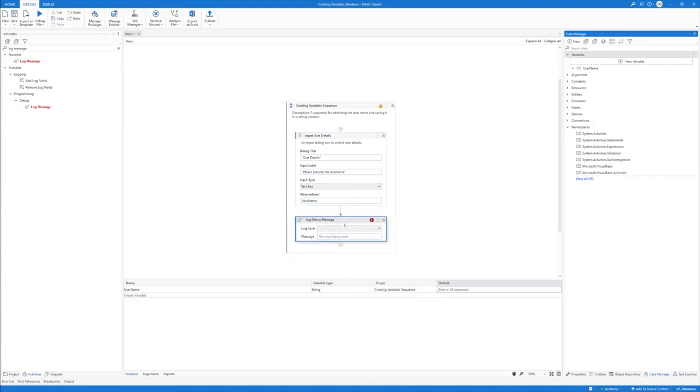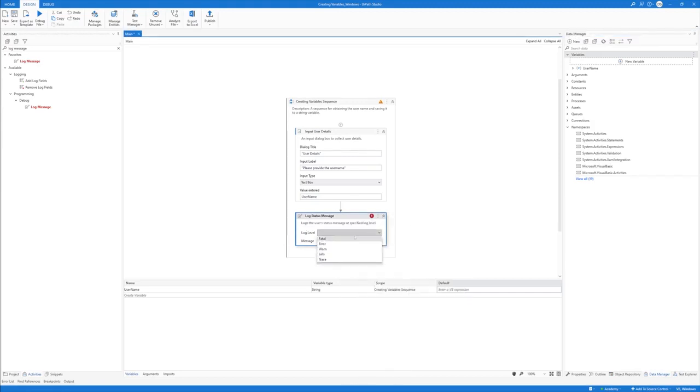Rename it and add an annotation. Set the log level to info and enter the username variable in the message field. This activity writes the specified diagnostic message at the selected level, in this case, info. The messages are displayed in the output panel and also stored in the log fields for future use.